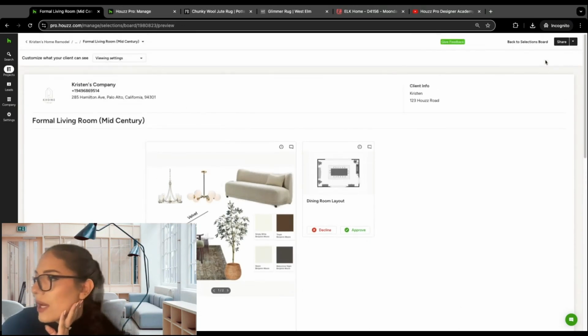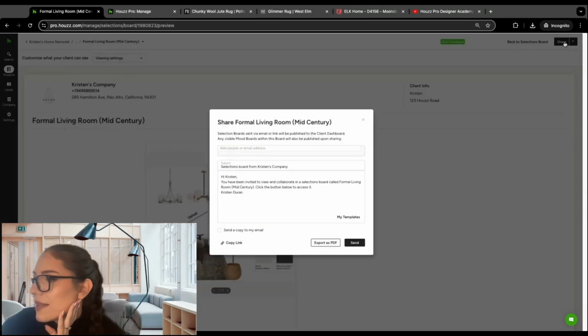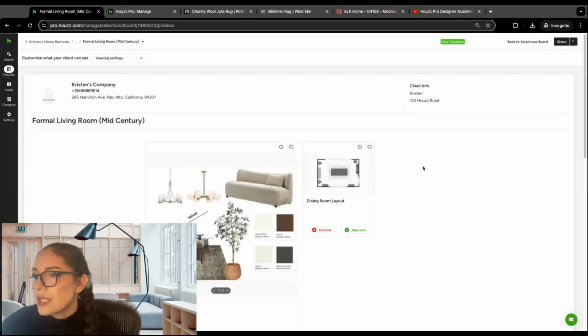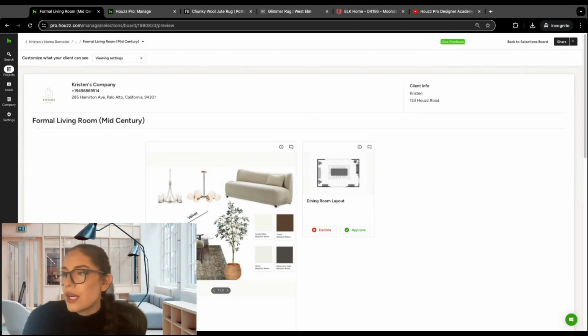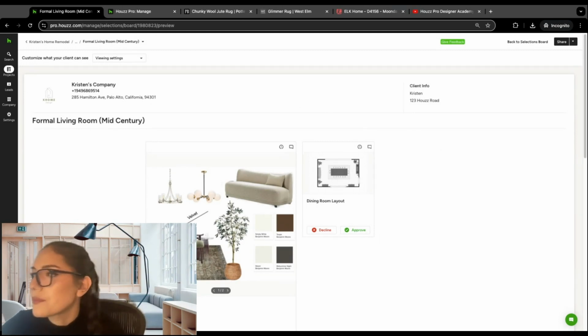Okay. Then you'd go ahead and click share at the top right. You can add in that person's email address, and you could also share as a link as well. Once you share this with your client, they'll be able to view the selection board. And that's where, again, a big part of that collaboration piece comes in.